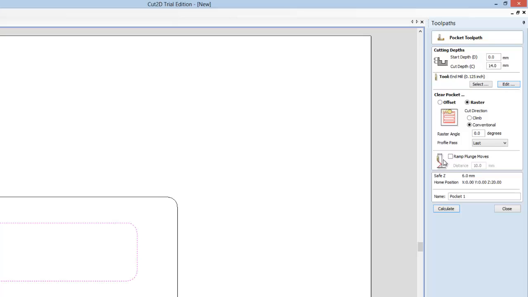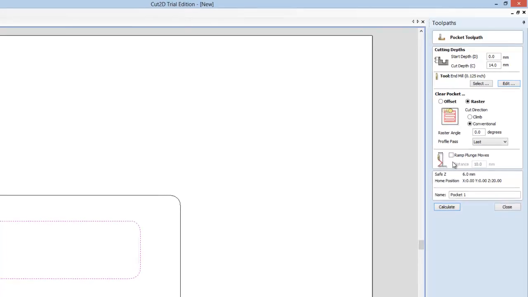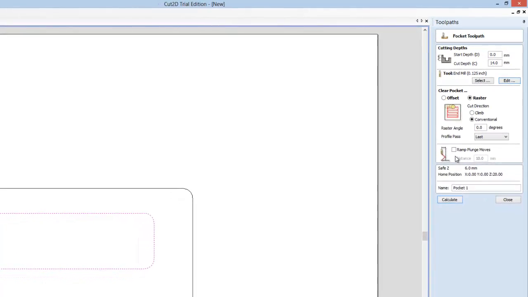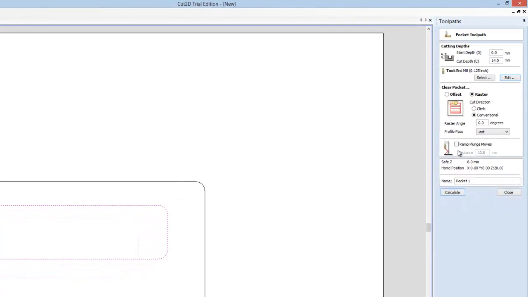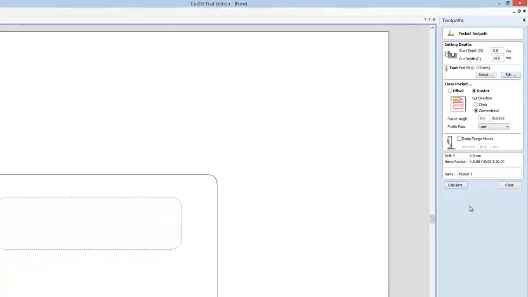You can also do a ramp plunge, which is kind of cool. Could be very useful, especially if you wanted to use an end mill that can't just plunge straight down because they actually don't have a cutting area in the middle of the cutting bit. So that's a very important capability to have.